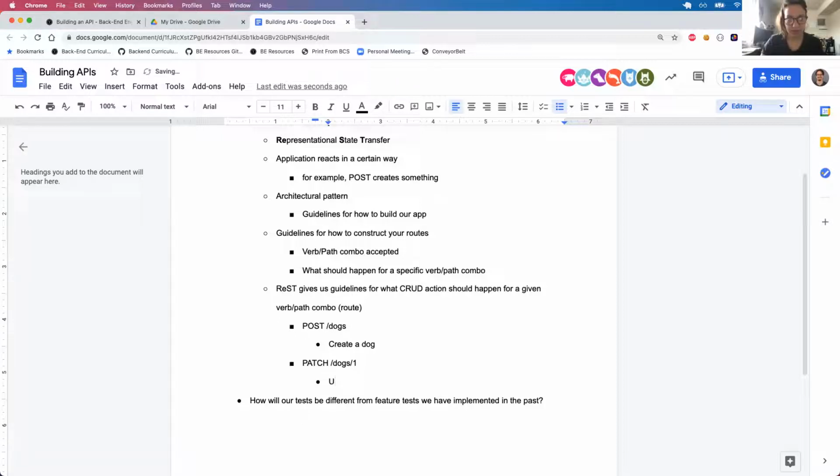It's an update. And then what would we be updating? The dog. That specific dog, yeah. Dog one. So I'll say the dog with the ID of one. Usually this is referring to an ID.